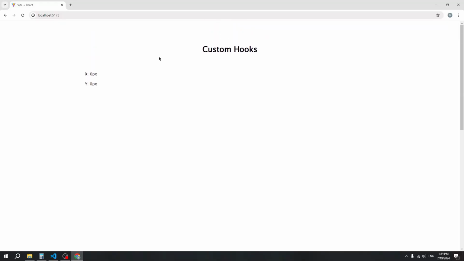Hello everyone, and today we are going to create another custom hook in React. This time we'll create a useWindowScroll hook. This hook helps us track the scroll position of the window, which is useful for various features like lazy loading, infinite scrolling, or animations based on scroll.